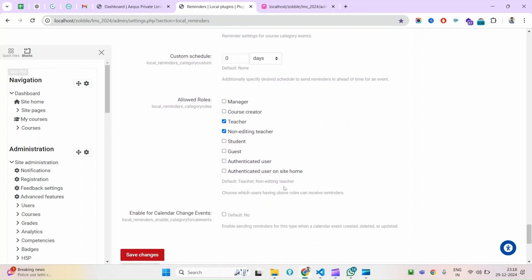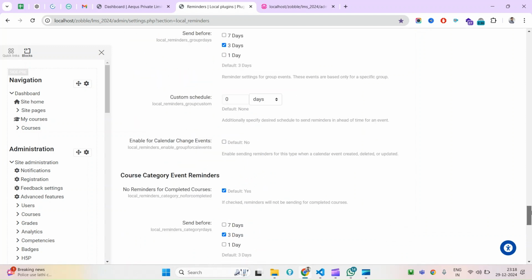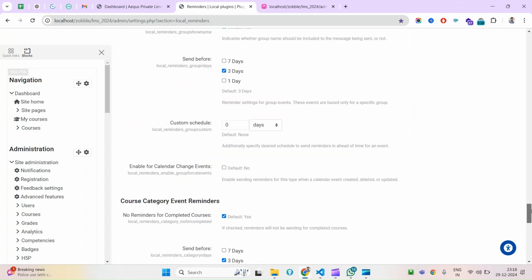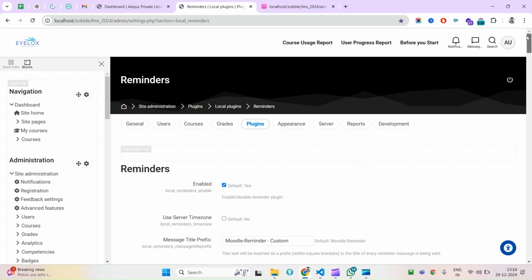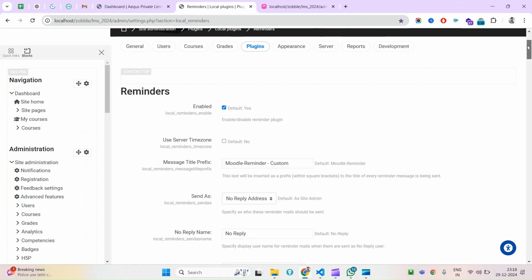Again, this reminder will only go to teacher and student. Enable for calendar change event. Yes, the setting is as above. So this is how you can use this reminder plugin to keep notifying your teachers or content creators.